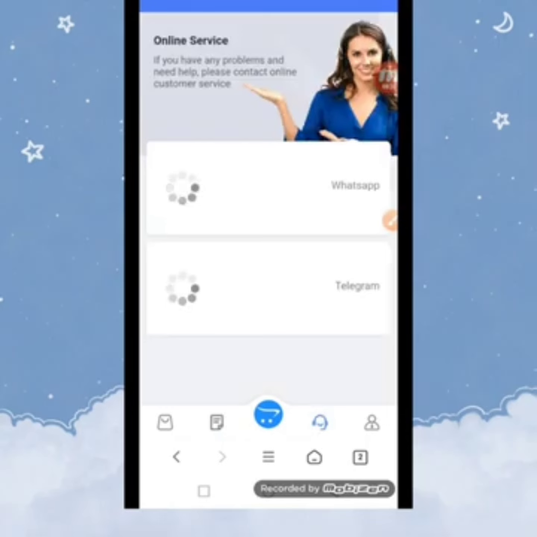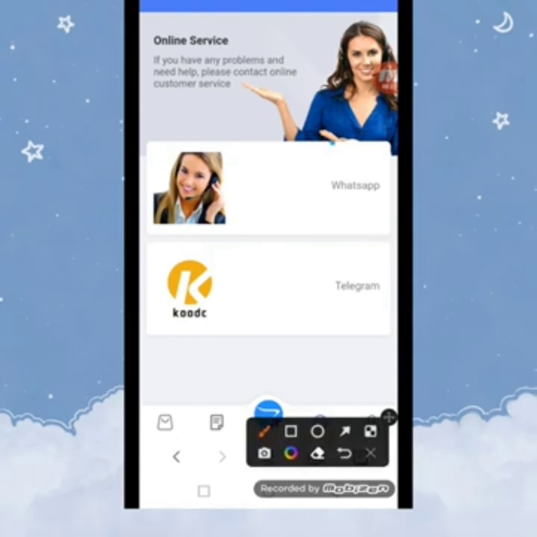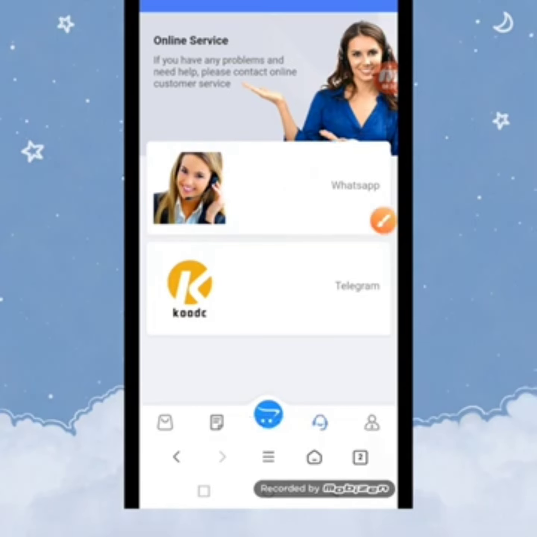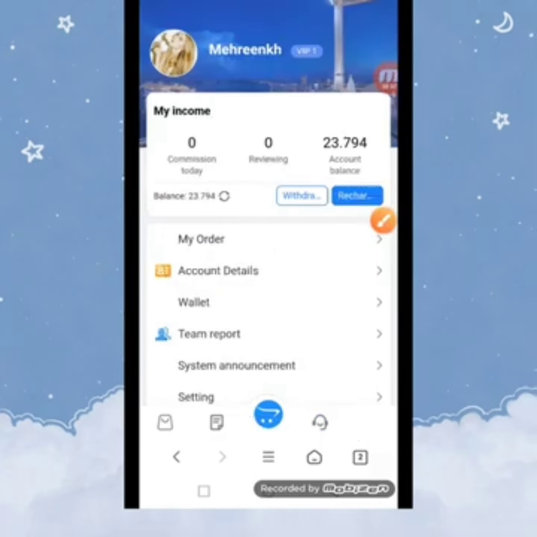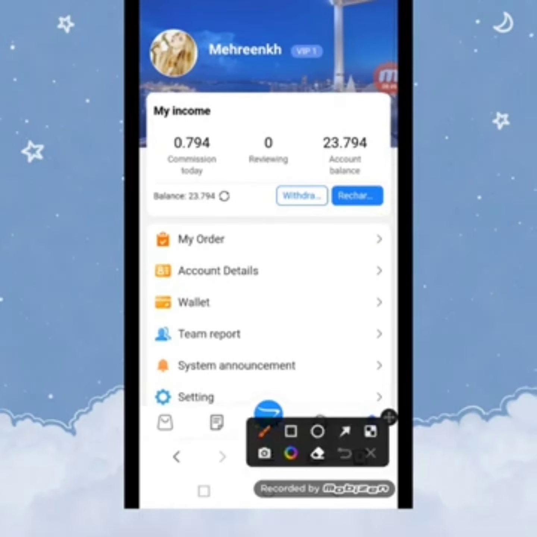So guys, now I will give you a customer service information. As you can see that it's a WhatsApp and it's Telegram. Guys, if you have any problem, or need any help, please contact online customer service. They can solve your problem, they can help you. So guys, as you can see that now my total commission is 0.794 and account balance is 23.794.